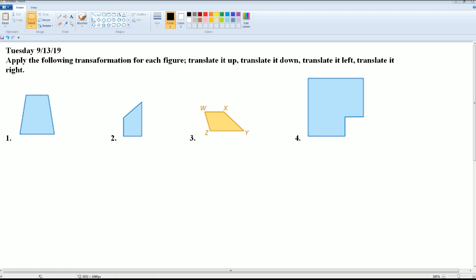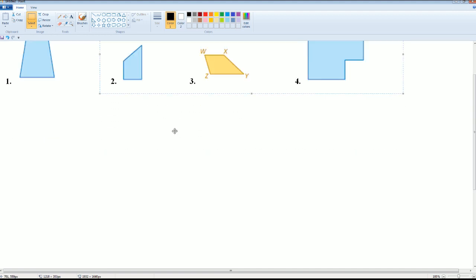It says apply the following transformation for each figure. Translate it up, translate it down, translate it left, and translate it right. Okay, so here's the original image. I'm going to grab this right here to start doing the problems. I'll move all the problems down here.